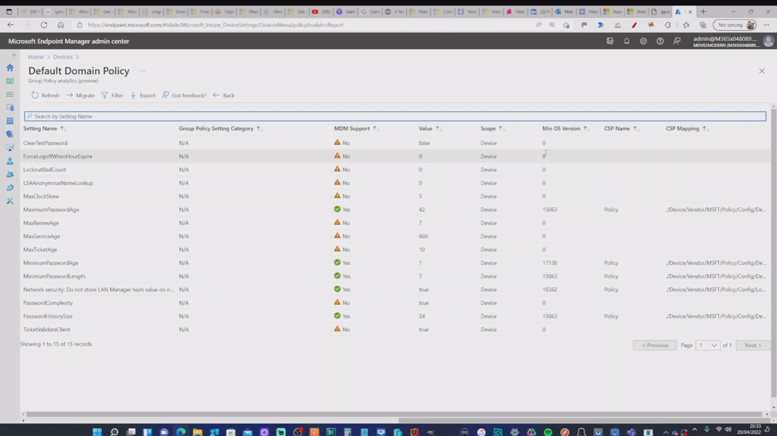You're also getting some additional details here, which gives you a clear indication of the values that are set within these settings, the scope of these settings, the minimum OS, the CSP name, and also you've got the mapping. So if you were looking to migrate and get the CSP details, you've got that information here.